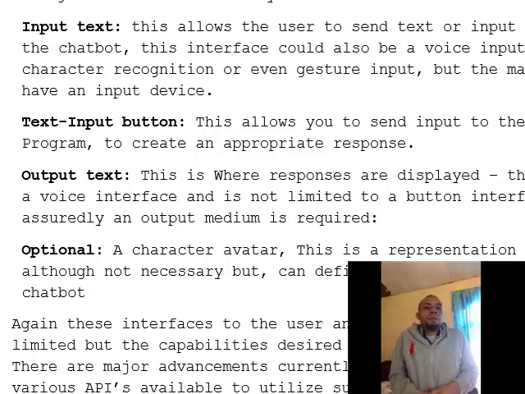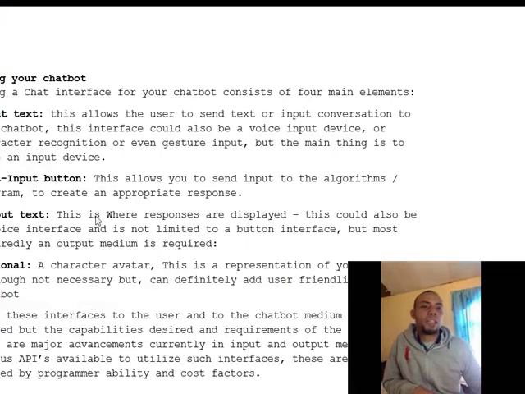So when we're building this chatbot, we need to think about the four main elements: an input text, the place where we can input and output text, a button to send on the information, an output text to display the information, and maybe even a character avatar.